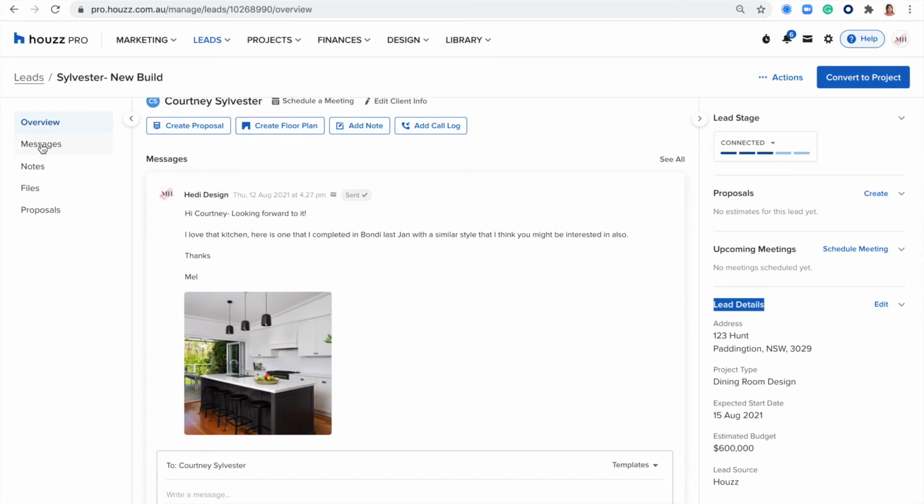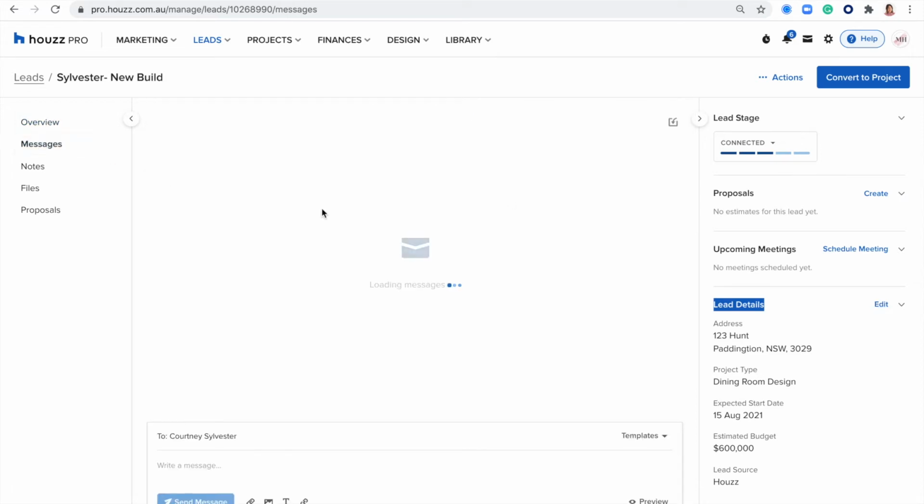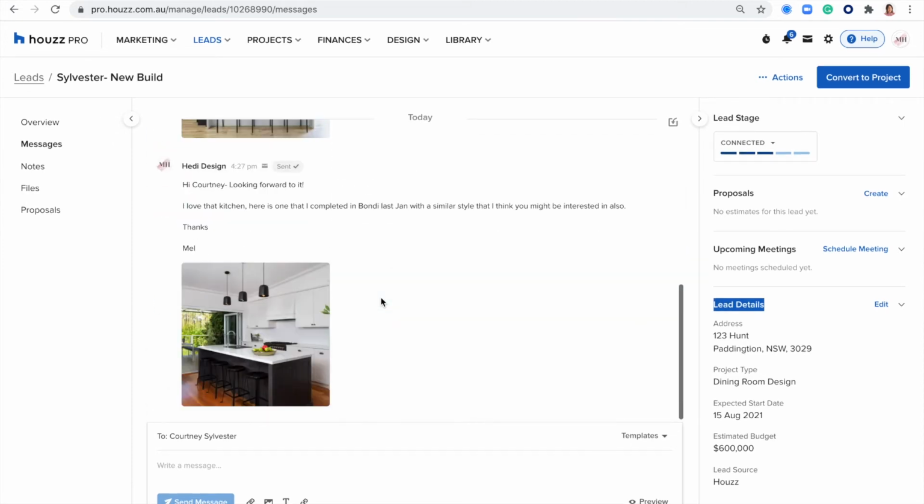When we click into the Messages tab, this is where all of our emails back and forth with our client will be. You'll see the chain. To email your client, simply write in this box here. You'll see the normal formatting buttons at the bottom. You can attach pictures, you can attach files, and when you're ready, you can click Send.